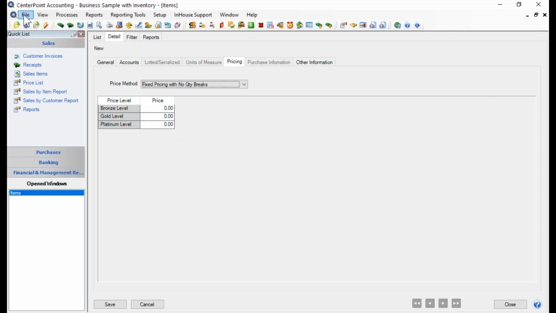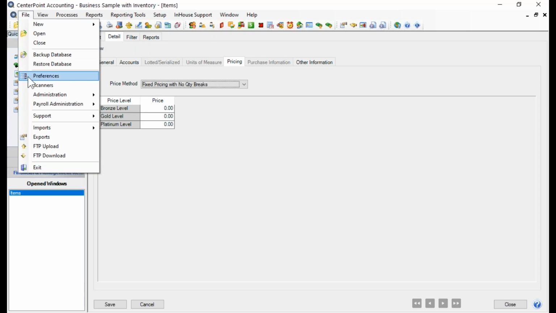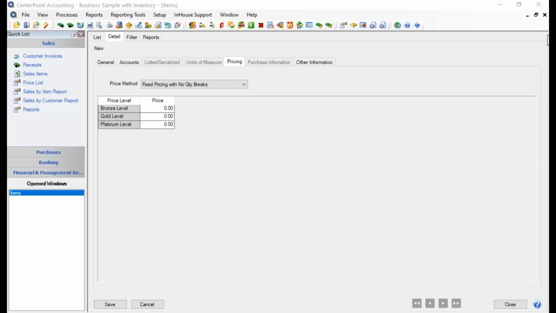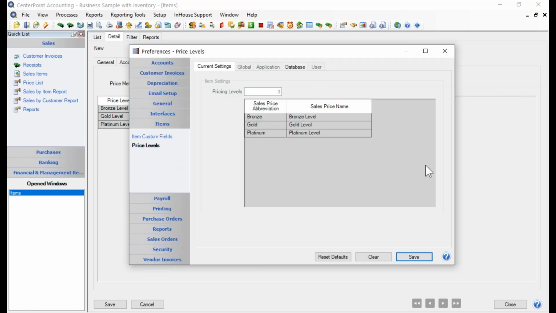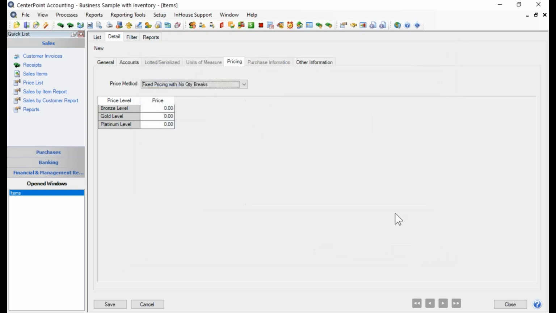The reason that I have 3 levels of pricing is because of one of my preferences under File and Preferences, and I'm going to bring it over to this screen, and underneath Items is the option to go ahead and define how many pricing levels you had. So you might only have 1, you might have 2. We have 3, so we've included 3 in the box there, and then we've given each one of these a name. Now, normally when you set a number there, it would just default to price level 1, price level 2, price level 3. I've altered the names to call them bronze, gold, and platinum. So I'm going to go ahead and click save there.